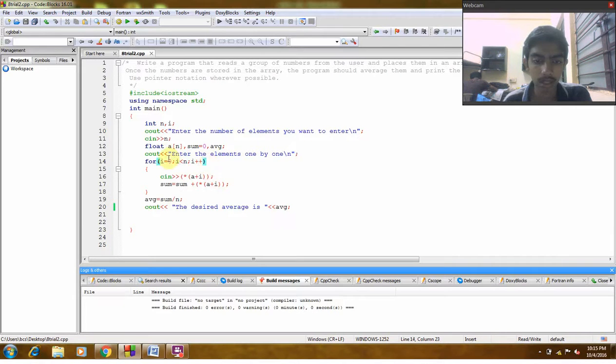That is, i is initialized to 0, i should be less than n, the number of elements given by the user, and i is incremented after each iteration. Using the cin statement I store the value in the respective positions in the array. This is the formula for storing the element using the pointer: a plus i, where a is the array name and i is the position. First it will be 0, and then sum is equal to sum plus that element.